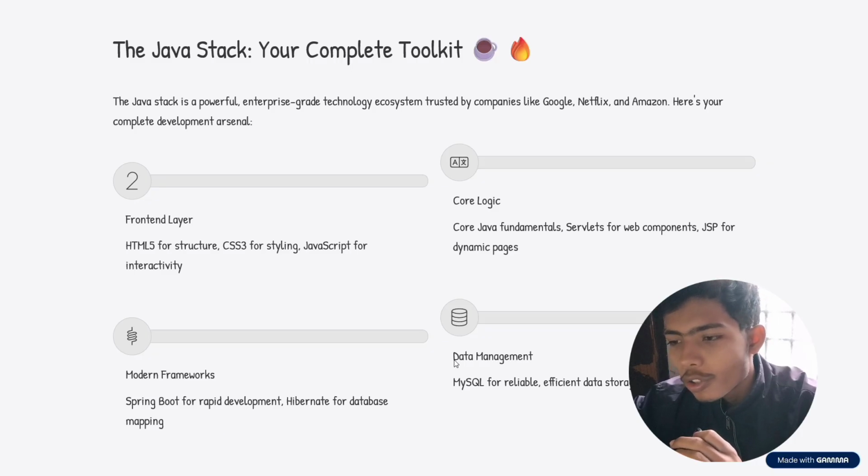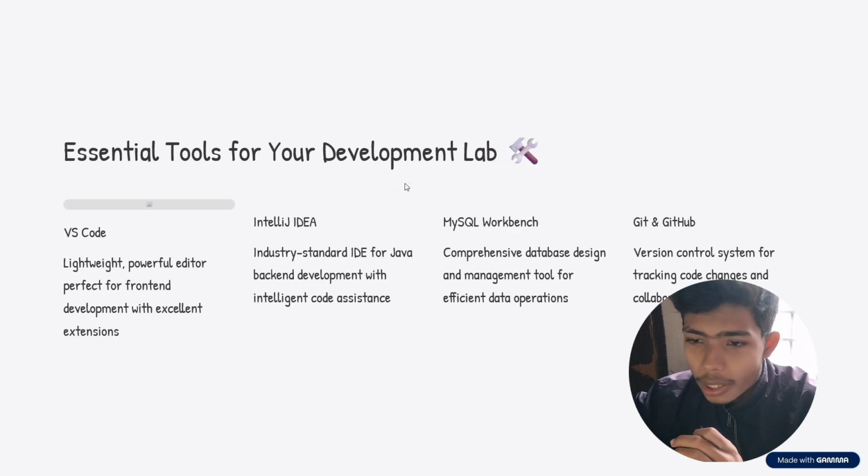We use Spring Boot for rapid development and Hibernate for database mapping. For data management, we use MySQL, which is reliable and efficient for data storage and retrieval. Essential tools for your development lab. In this video, we use VS Code because it is a very lightweight, powerful editor, and perfect for front-end development with excellent extensions.